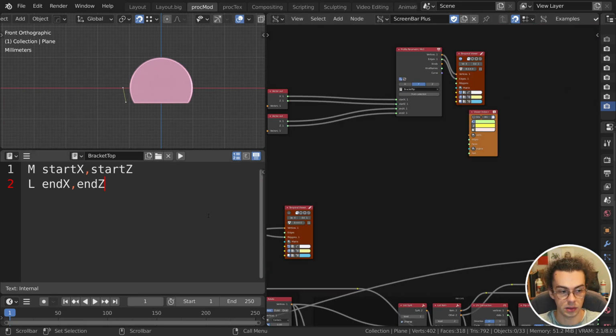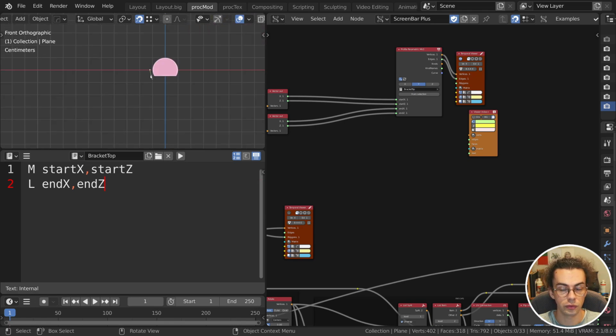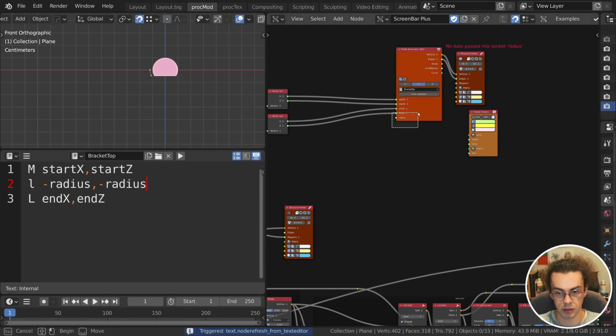And now let's do some things. I want my bracket to move relative to the radius. We're going to go left by the radius, and we're going to go down by half the radius in between these two. Lowercase l, because we're going relative now, we're moving from one point away from it by a certain amount. So we're going to go in the x by minus radius. This is going to prompt us to generate a socket. And we're going to go down by minus radius as well. Control Enter, generated a radius socket.